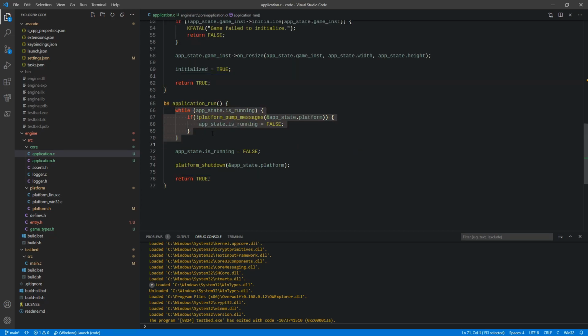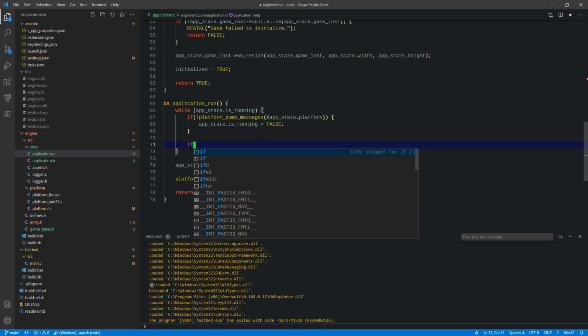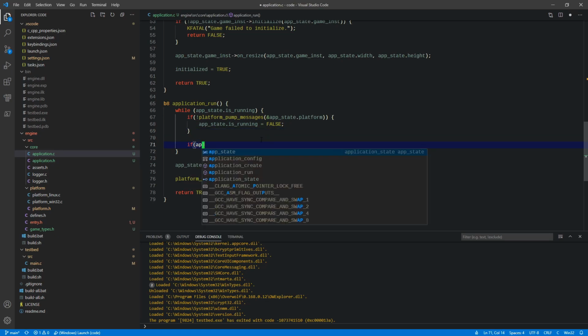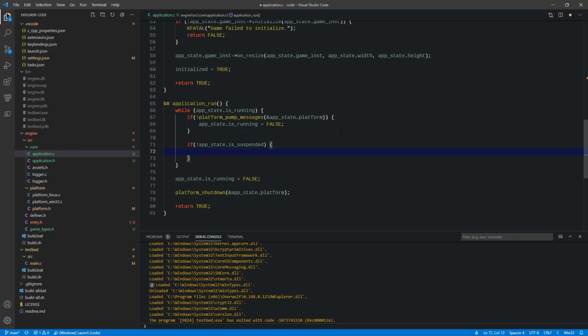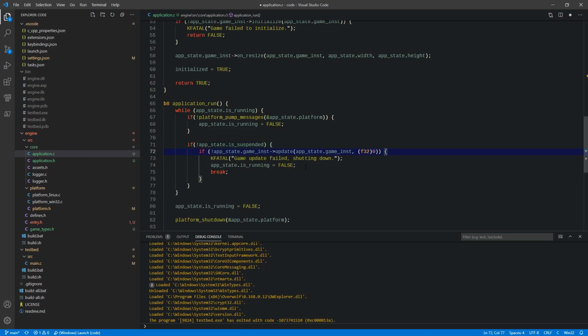Here in our application run is where we're actually going to be adding a little bit more stuff. So right now we are basically just pumping platform messages and not really doing anything else. So the next thing we want to do is a check to say if app state is not suspended, then we want to do some other stuff. Most notably, we want to call our game inst update function pointer. Right, so we want to run the update routine.